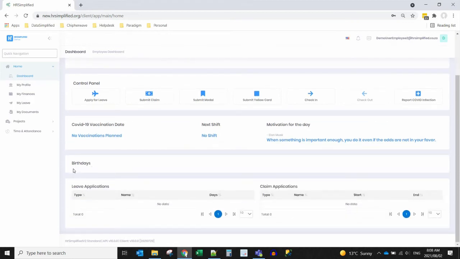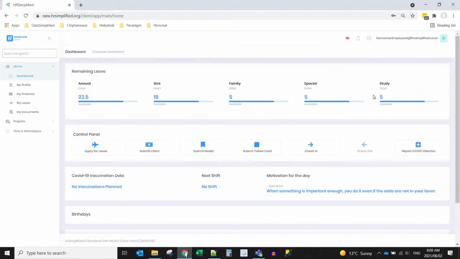You would see the birthdays in your company, and if you are a manager or a team leader who has people reporting into you, you would see their leave applications listed at the bottom, and just as well you would see their claims listed at the bottom. Since I'm an employee at the moment, I don't see any of those because I don't have anybody reporting to me. To apply for leave, it's very simple.